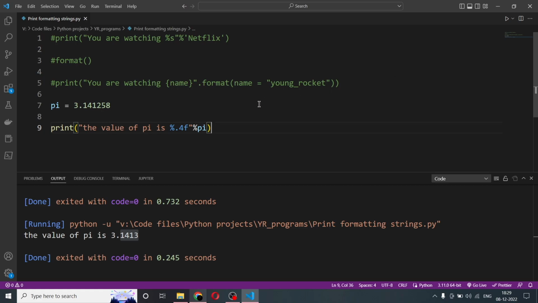And if you want to get rid of menial tasks like printing the format again and again, you can create one format and reuse it again and again using either percentages or the dot format function, right?